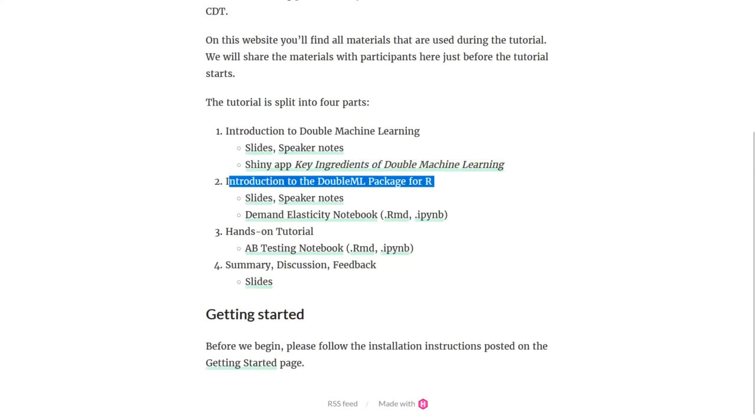Okay, once you have questions, you can type them now in the chat, because now we are done with the very first part of the tutorial, which is the introduction to double machine learning. In the next step, we talk about the DoubleML package. Okay, thank you very much.